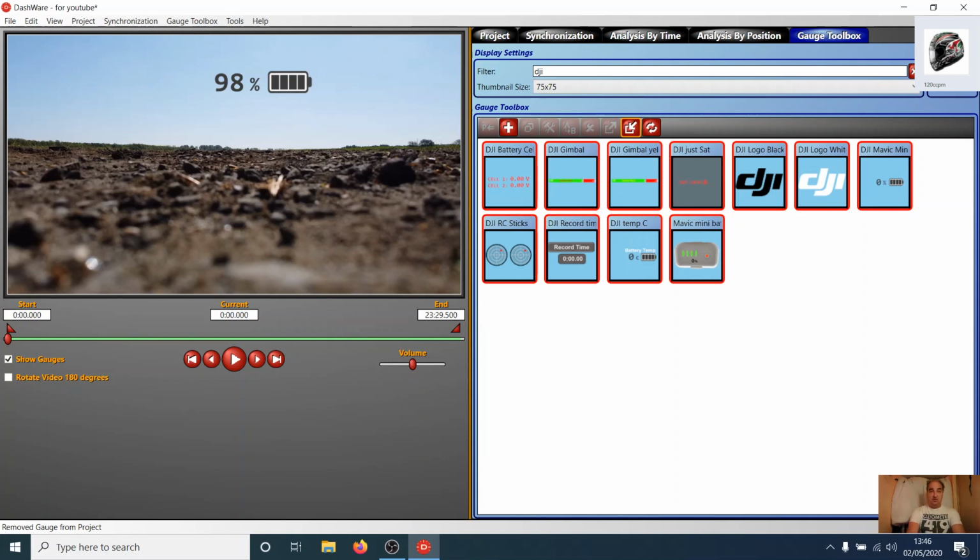I've had several issues with some of my flight log files. They just didn't want to work. Dashware threw a fit. If there's something wrong with a flight log file in any way, Dashware just seems to have a complete spaz about it. But, you know, don't give up, because once it's done, you can end up with something along these lines.